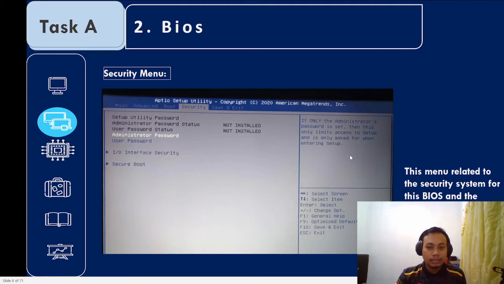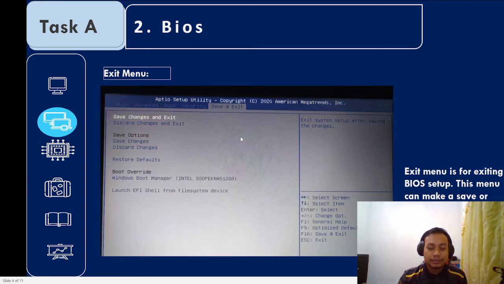Next is the security menu. This menu relates to the security system for this BIOS and the device itself, to protect against any unauthorized access. We can install a password and put the password that we want to secure the device. Next is the exit menu. The exit menu is for exiting BIOS setup. This menu can save or discard settings that the user changed in this BIOS setup.